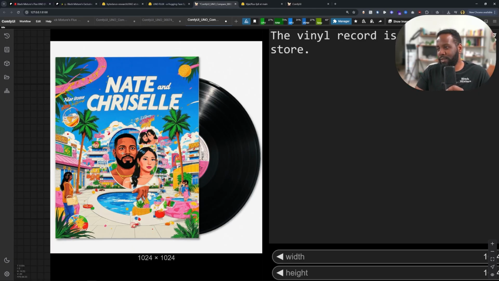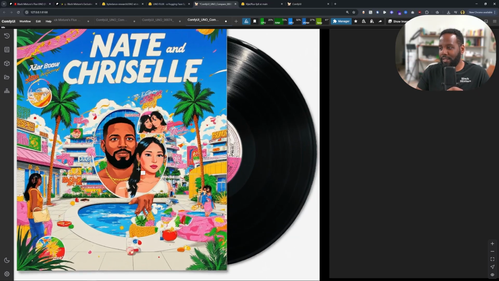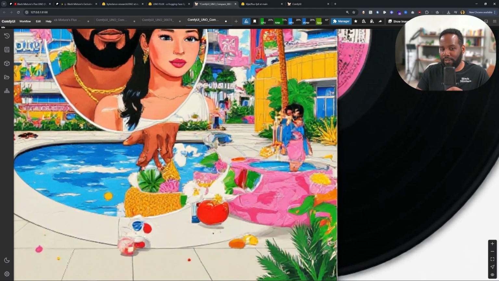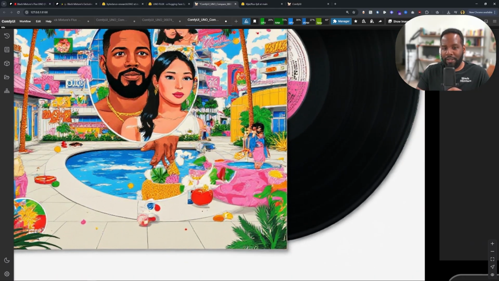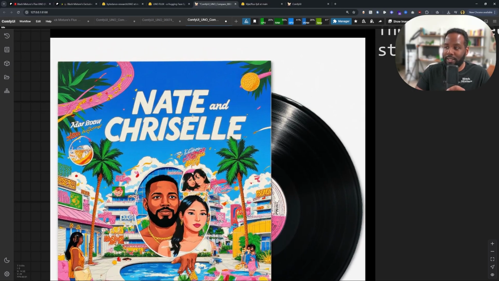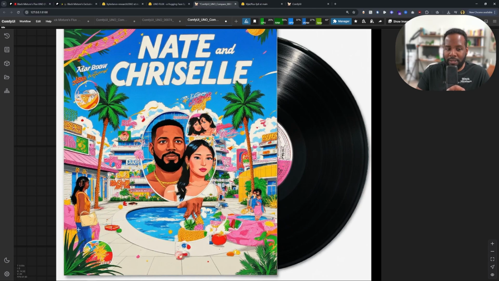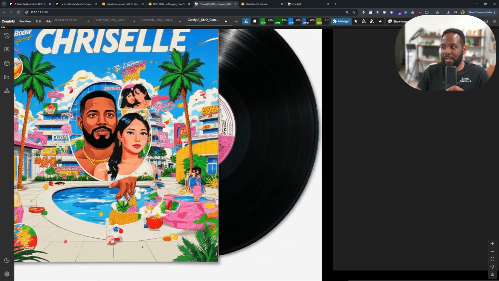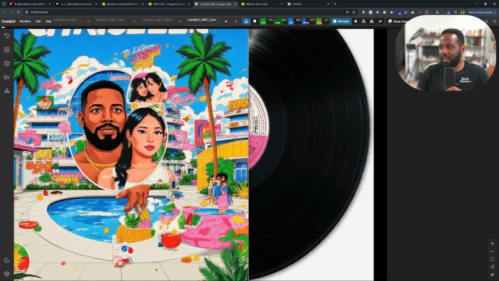So it looks great on its first glance, but there's a lot of micro details in this that, you know, don't make too much sense. Like, I'm not sure what this object is here. It looks like a hand kind of warped, and some of this looks extra messy. But you can legibly see that it says Nate and Chriselle, and it has these palm trees, and it has this woman and this figure of me and Chriselle here. So it's a pretty interesting vinyl cover, even if some of the details are not perfectly great.